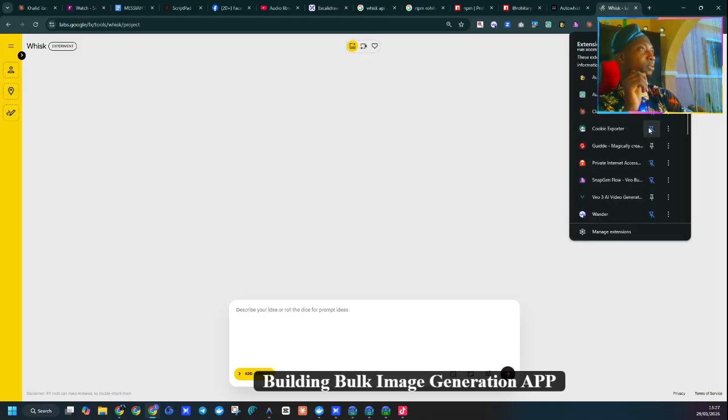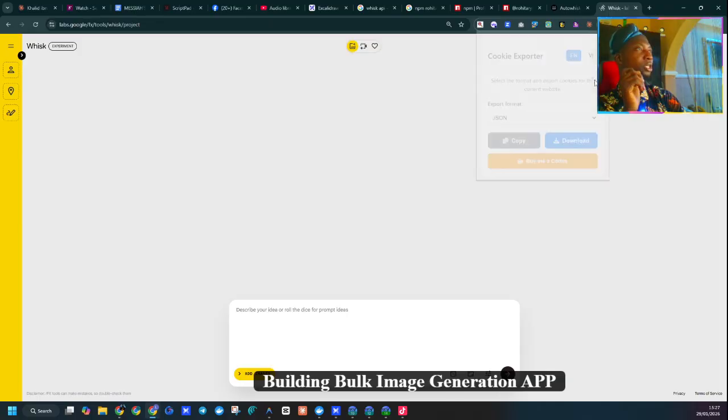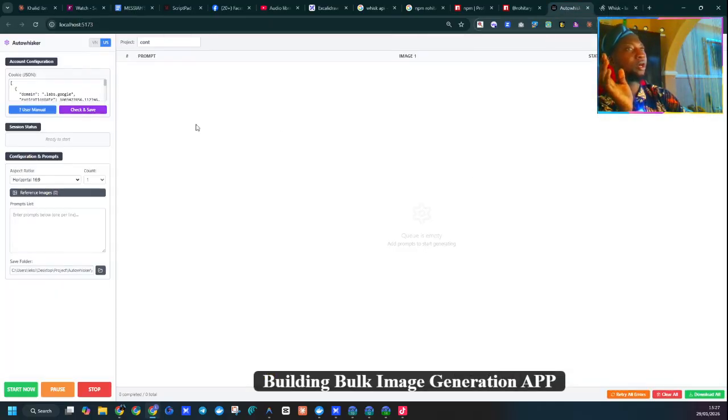Okay, this cookie exporter is here. We are going to select this cookie exporter, copy it, and paste it inside this. This is how we want it to look. Check and save, and you can see it is validating the cookies. It's going to validate the cookies and tell us whether the cookie is valid or not. As you can see, the cookie is valid and the session is live.